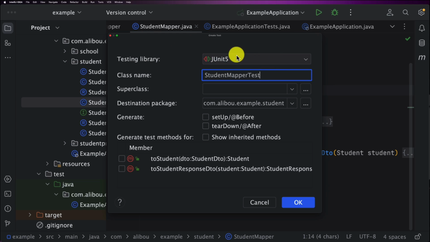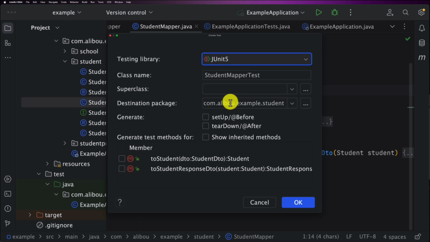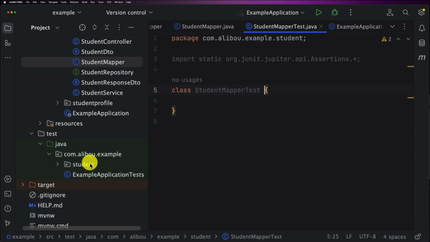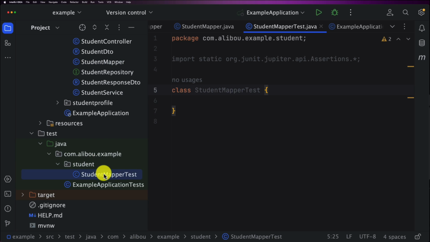And here for the testing library, since we are using a recent version of Java and also a recent version of Spring Boot, we can use JUnit 5. Also, if you have another project using JUnit 4, for example, I already explained that you need to add an annotation in order to make it work. So now all we need to do is click on the OK button, and you see that a new package was created, and it contains a new StudentMapperTest class. Alright, so now we have everything ready.